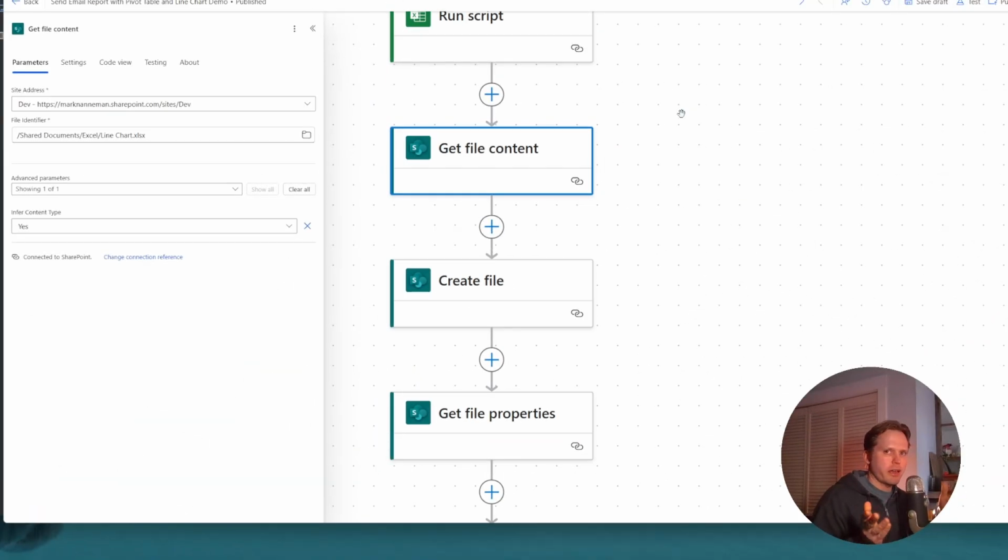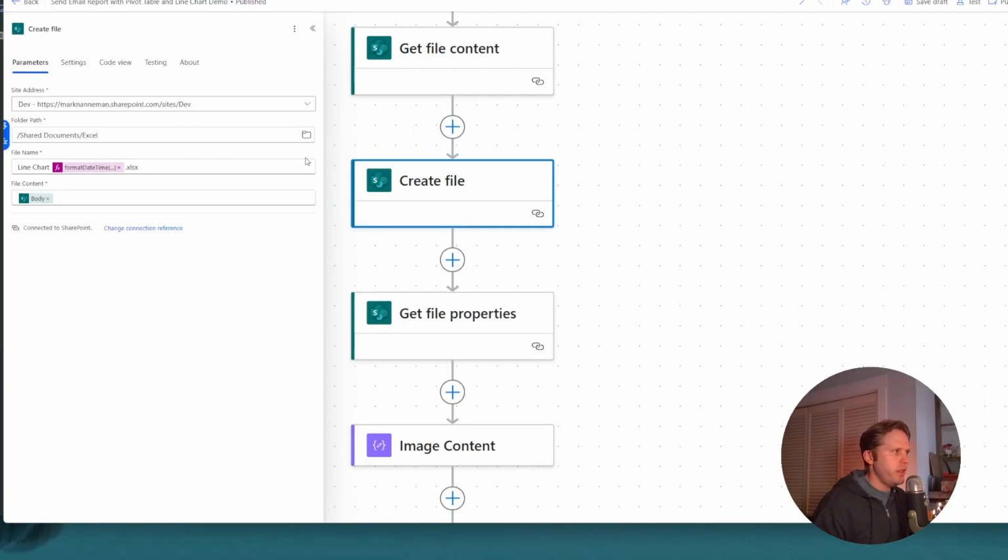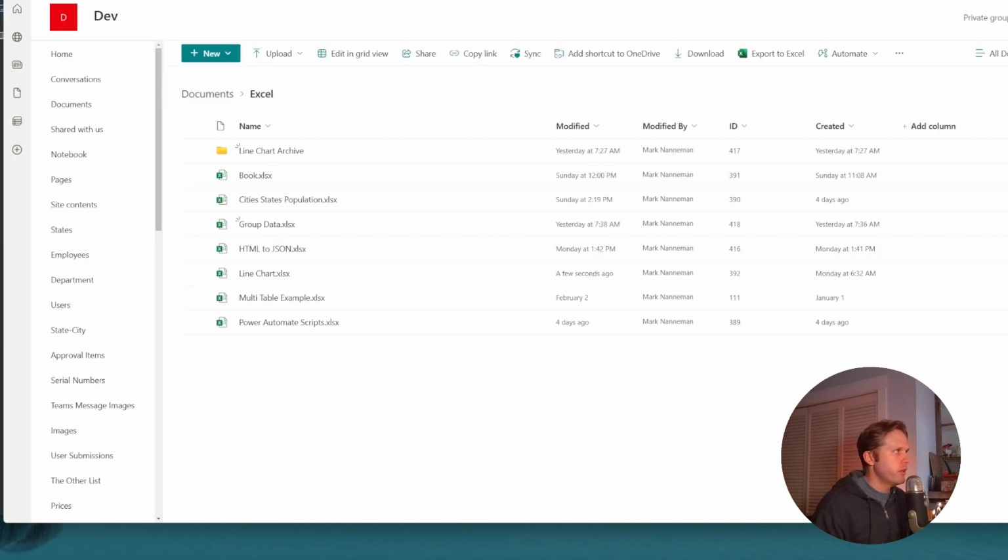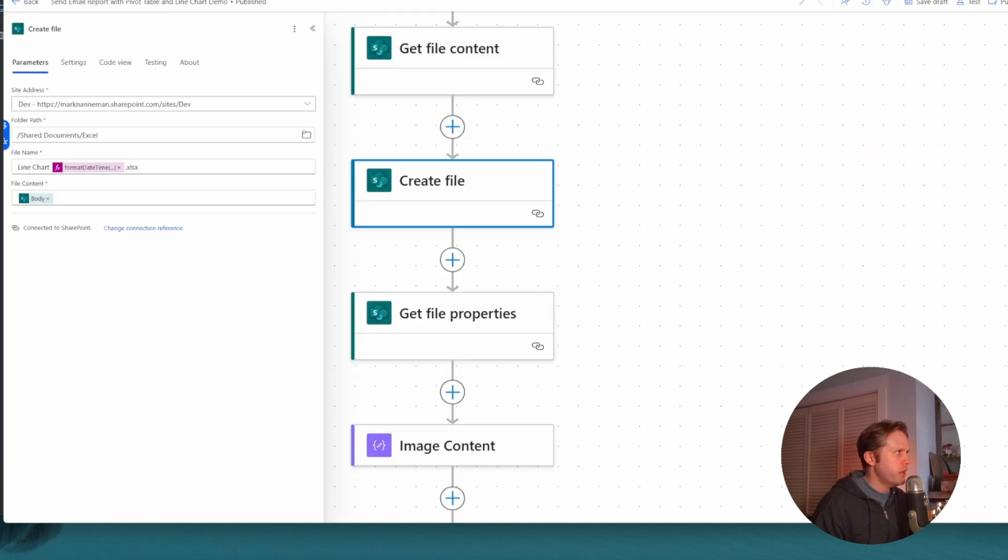This is where I'm making a copy of the Excel file that gets updated by run script. So we just point to the exact same Excel file with get file content. And here's where I create the copy of the file if you want to save it in SharePoint. You could just attach it to the email, but if you want to have a folder archive, then what you can do is make one. I've got one here called line chart archive. And we can just point this to that archive.